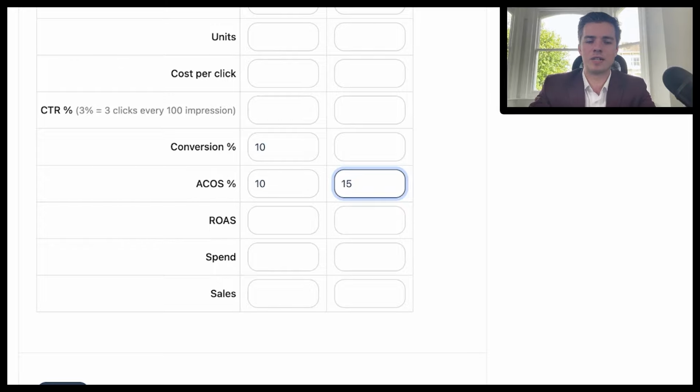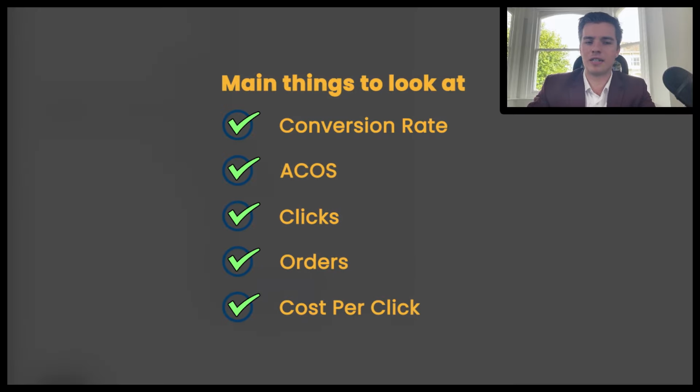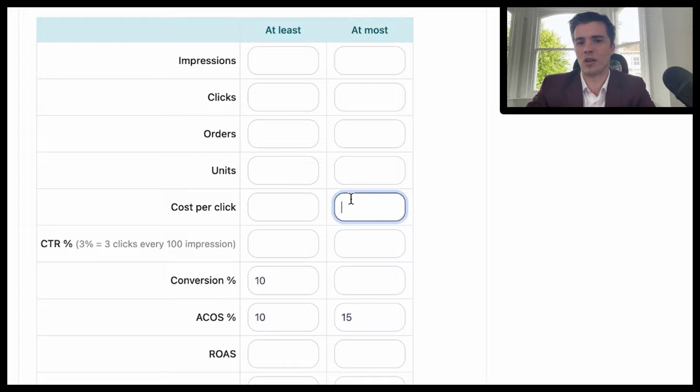You've got a lot of freedom here in what you do, and you could even go as far as sales, spend, and ROAS. So the main things you're going to be looking at are conversion rate, ACoS potentially, clicks, orders, and obviously cost per click. You might want a minimum cost per click. That could be say a minimum of 50 cents and a maximum cost per click of say $6. So you're not running this automation when your cost per click is too high.